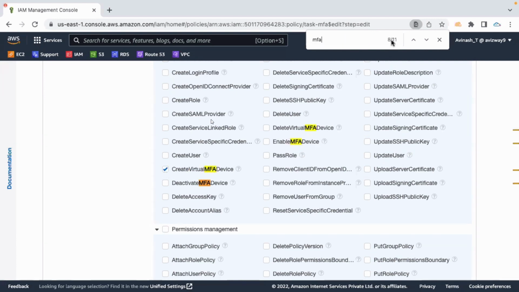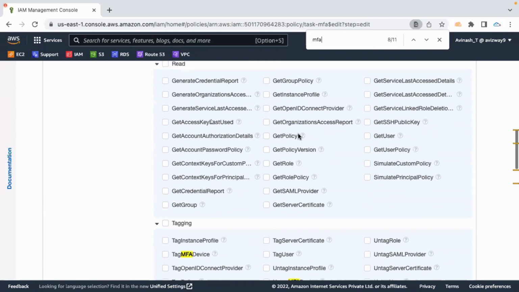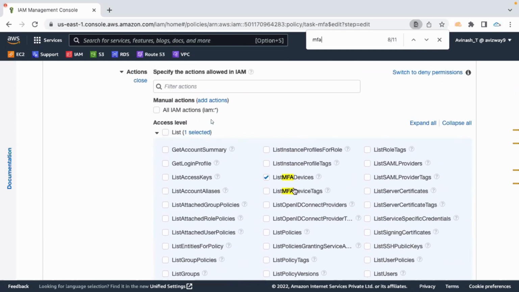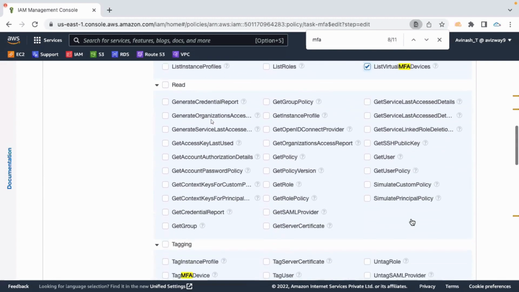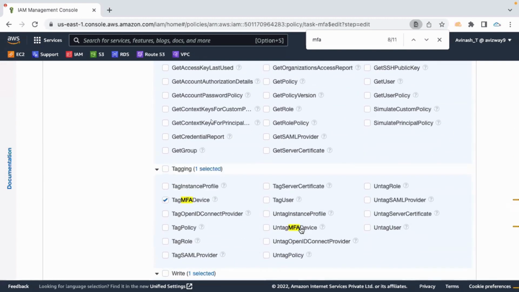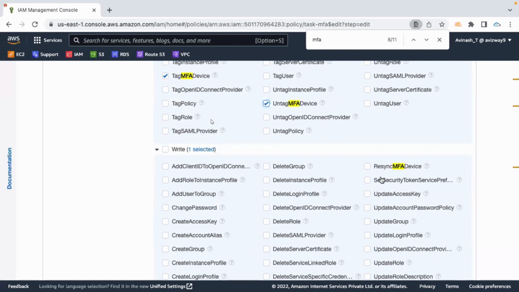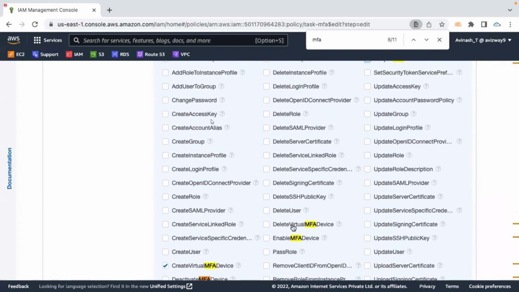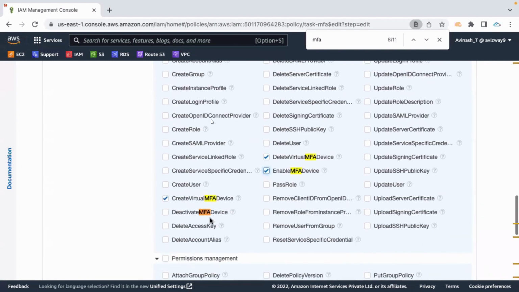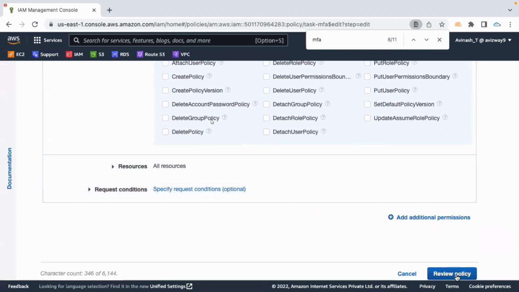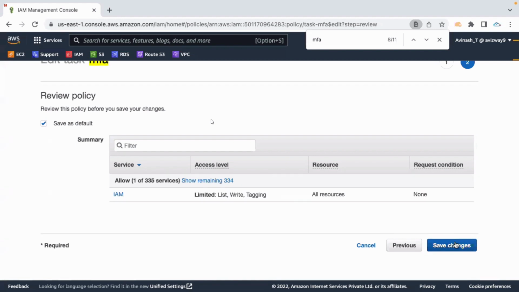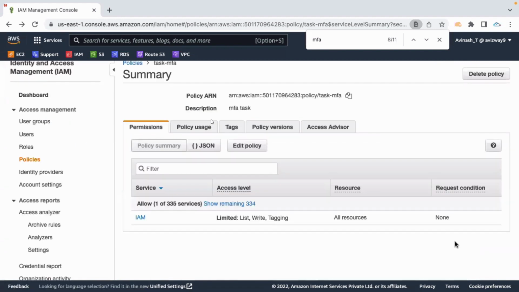In total, 11 permissions are there regarding MFA. Here are list MFA devices, physical device, virtual devices, tag, and untag if you want to add and remove tags. If you want to resynchronize, delete physical device, delete virtual device, select all the available ones on all resources, review the policy, and save changes. Now we have provided all the permissions we have for MFA only.